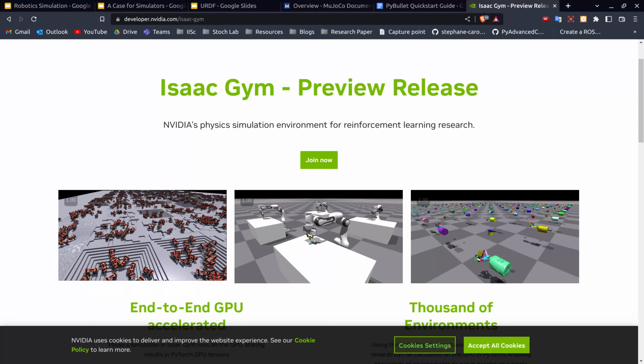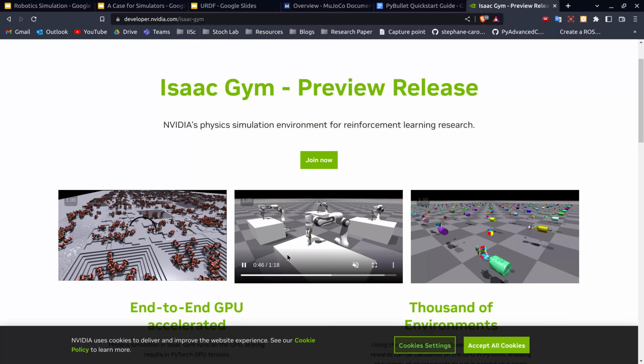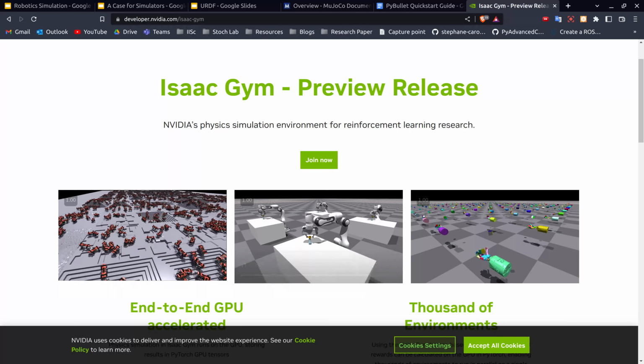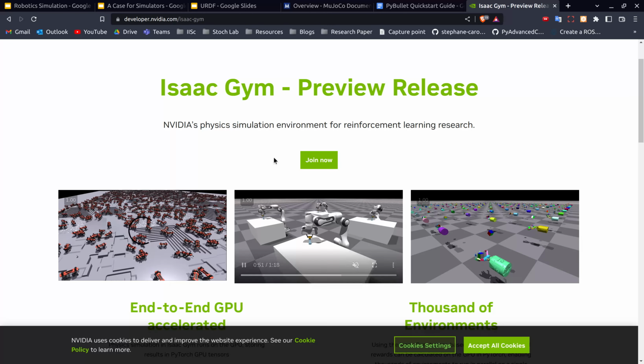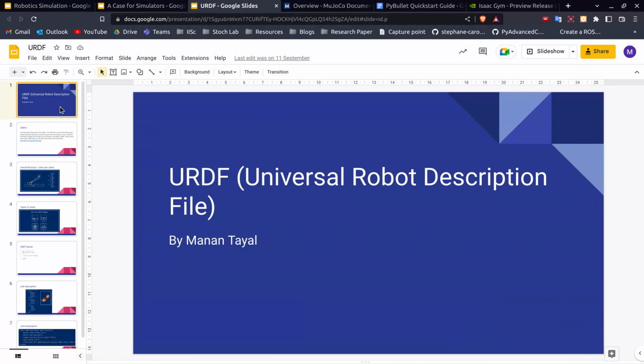So in today's class, if you can see these robots present in these simulations, they are actually described by a file called URDF, which I'll explain and go into some detail now. All these simulation environments have their robot description files in the form of URDFs.